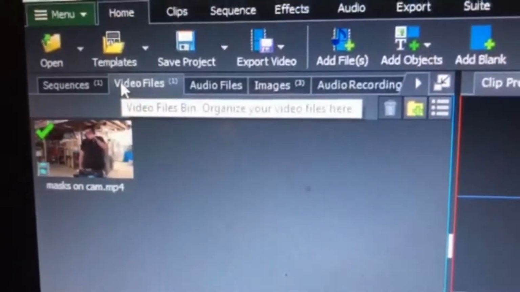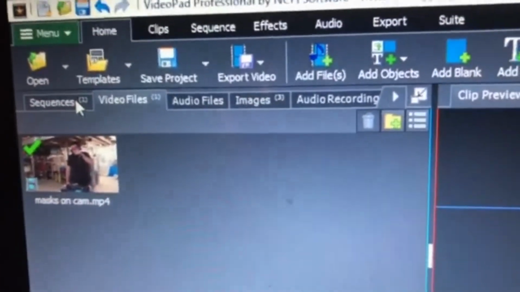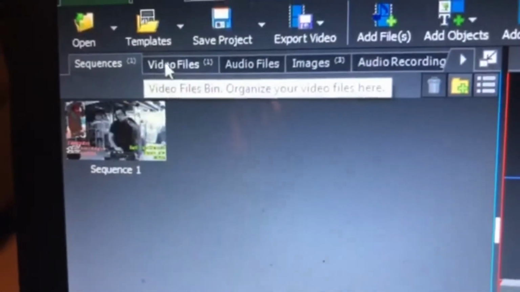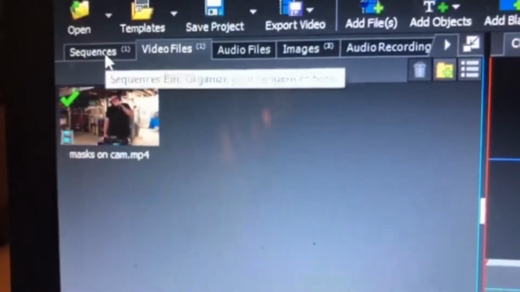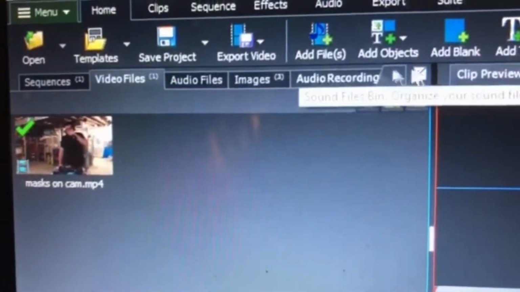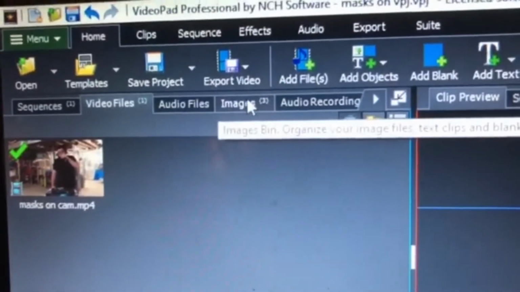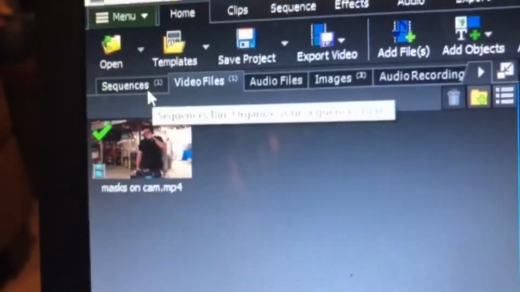So here, my video file. Actually, I would go to sequence. My video file would be right here. So this is only the videos. Sequence means all of this stuff put together: all the audio, all the images, all the sequence stuff. So this is the video part. Click on it once.